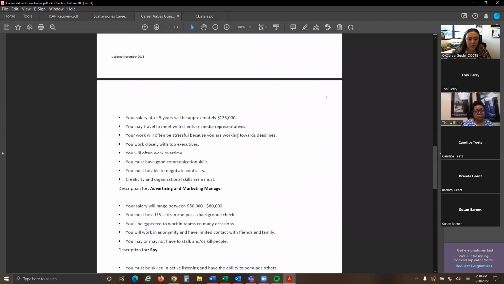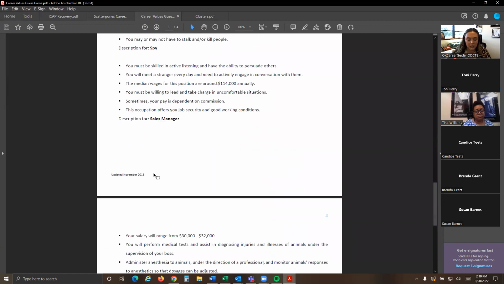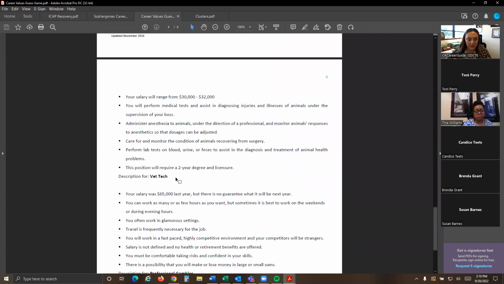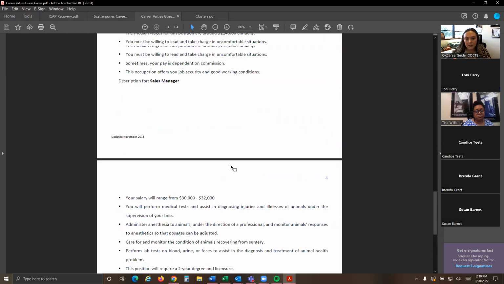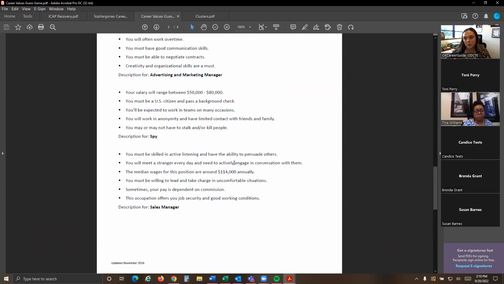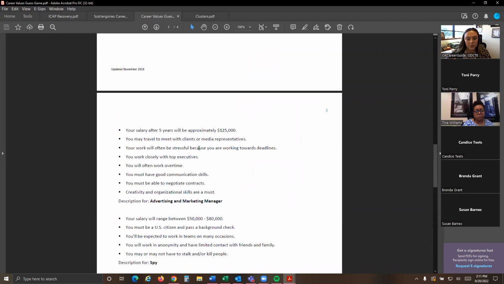I think the spy I pulled just randomly. You'll see I've got a vet tech down here. Some of them I pulled randomly offline, but most of these I pulled from OK Career Guide and just went to the tasks and conditions piece and just typed it up and made it sound a little bit fun for them so that they would enjoy the activity.